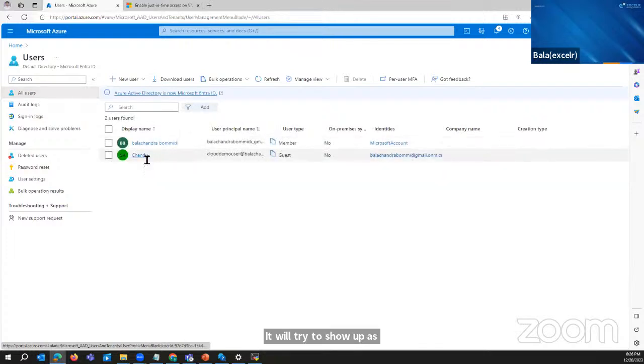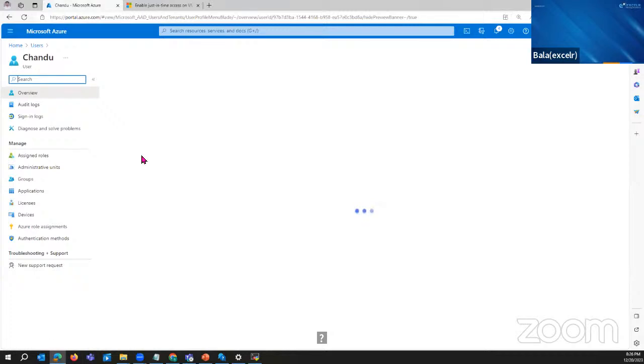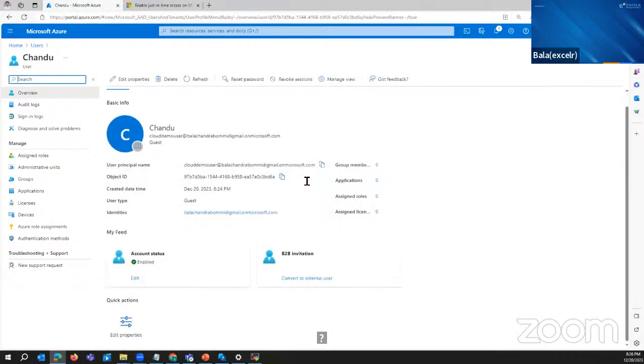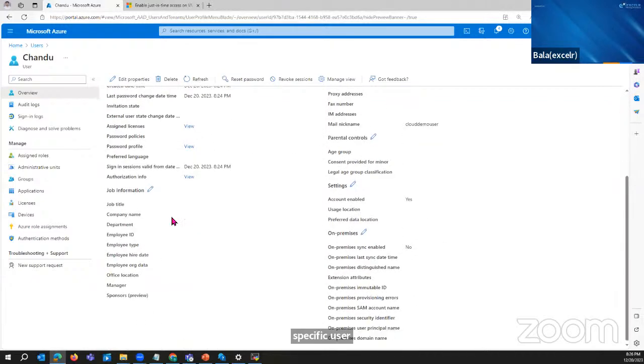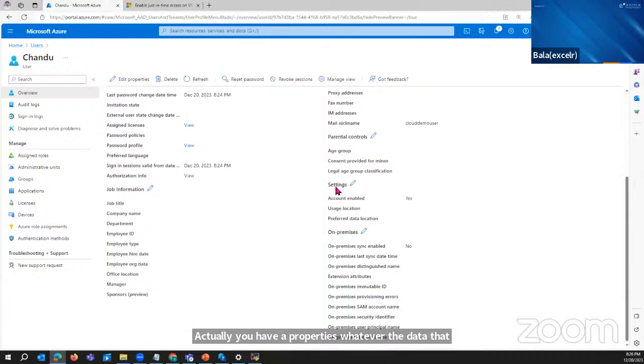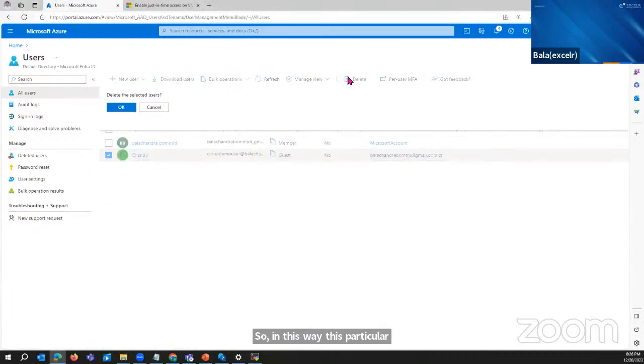You can see a new user is created. The member is my account, and the guest user is the one which I've created now. When I open this, you will have different information for this specific user. You have properties, whatever data you supplied. I didn't have anything like mail or contact number, but all these configurations can be done. So in this way, this Active Directory section will be useful. I'll just go and delete this.